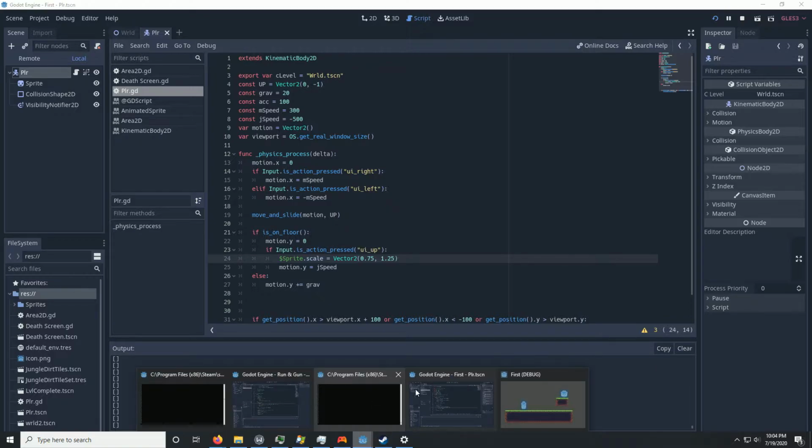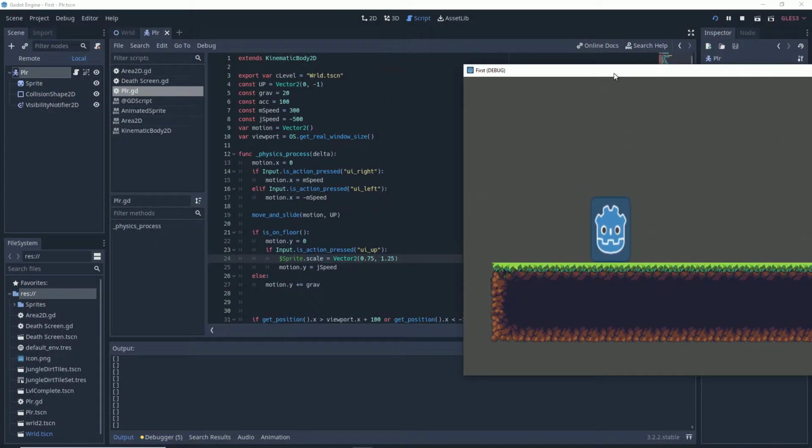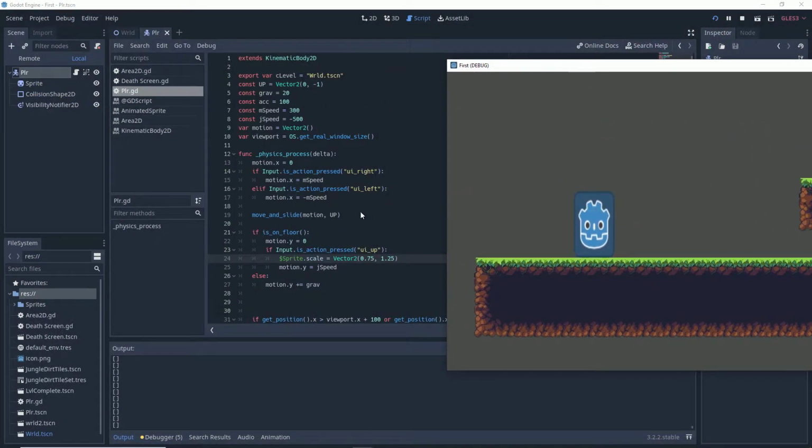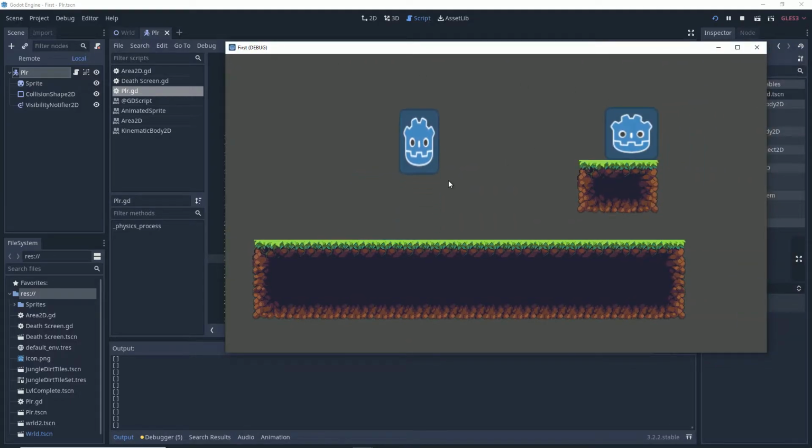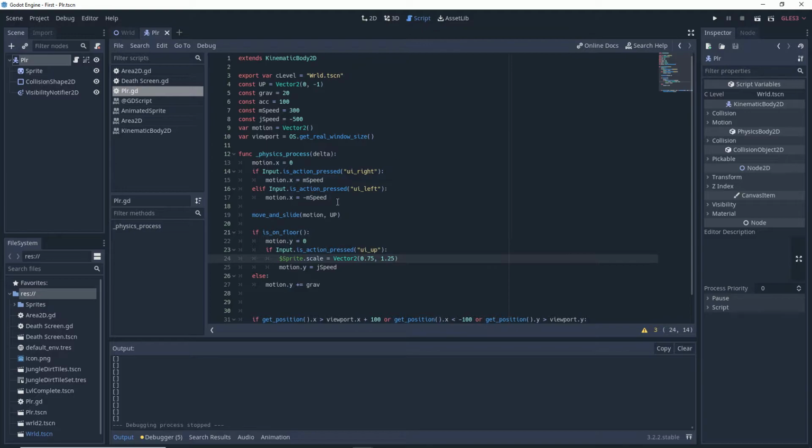Where'd the game go? Okay, here we go. What this does is make the x scale 0.75, in other words it squishes it in by 25% on x, and it makes the y scale 1.25, so it makes it taller by 25% on y. You'll notice this isn't exactly the desired result, because now we're perpetually like this, which doesn't look great. So let's fix that.